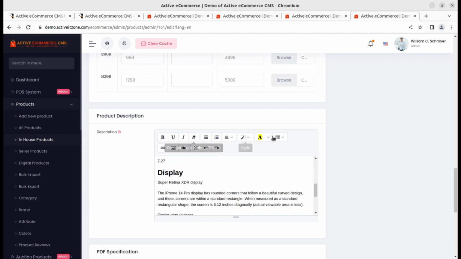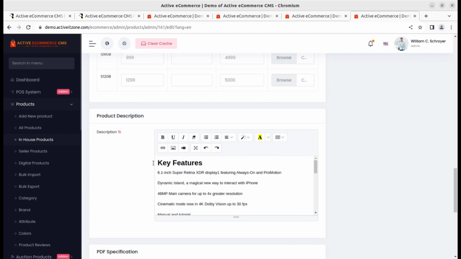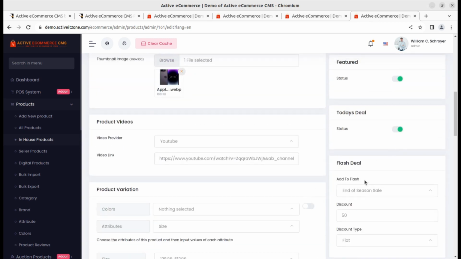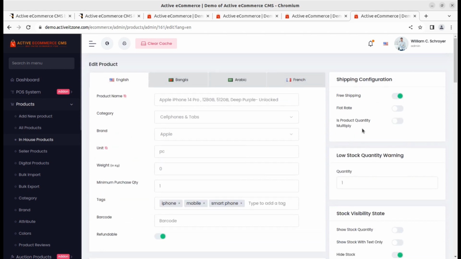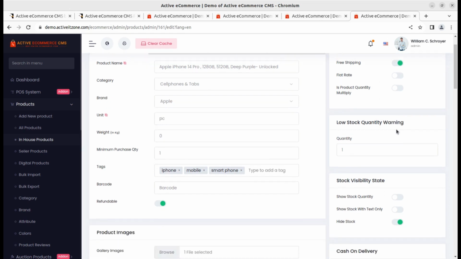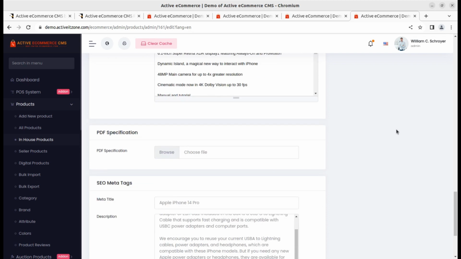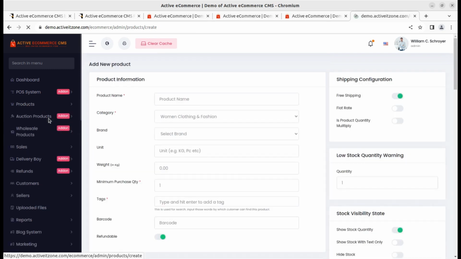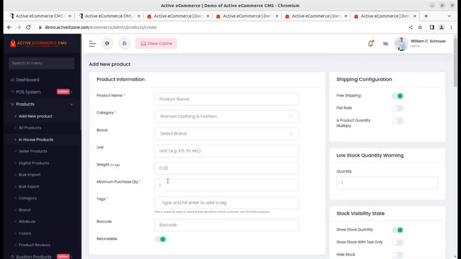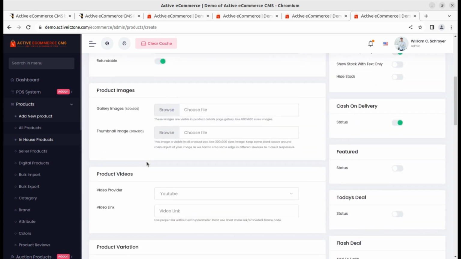So you can add the description in an editor, like a Word file editor. Further, you can run the flash deal, and you can change the status like cash on delivery status and the stock visibility state, quantity, and the shipping configuration. Free shipping is here. So every detail that you need for listing a product is available on this screen, and you can simply add a new product or update the existing ones. So you can use this add new product option for adding as many products as you want to your system. You can give all these specifications and make it live for selling online or from your retail store.